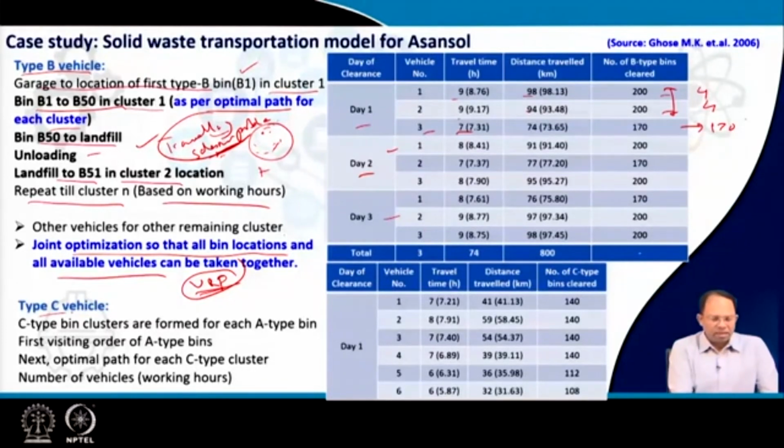for type C bins, we use type C vehicles. The C-type bin clusters are formed for each A-type bin. So first, for each A-type bin, because C-type bins are usually taken to A-type bins, right? So for each A-type bin, we find out which are the C-type bins which would come to this particular A-type bin, right? So bin clusters are formed using C-type bins which are assigned to each A-type bin.